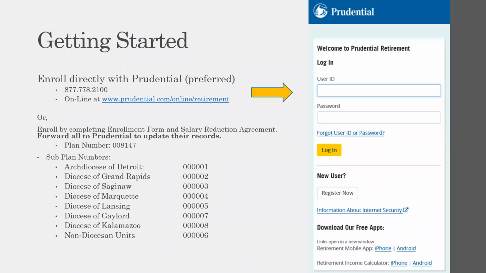This is a snapshot of what your employees will see, or you will see if you haven't enrolled, when they first get started out on the Prudential website. So they can enroll on Prudential. If they're newly registering on the plan, they'll go to register now as a new user. If they've already been out there and set up their account, they would just log in. This is the way they do it online to set up their account.